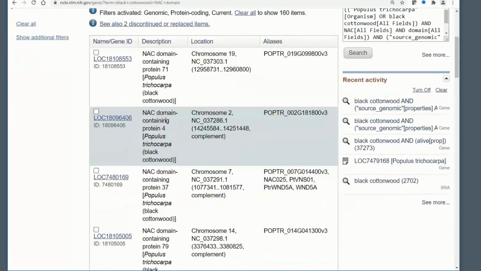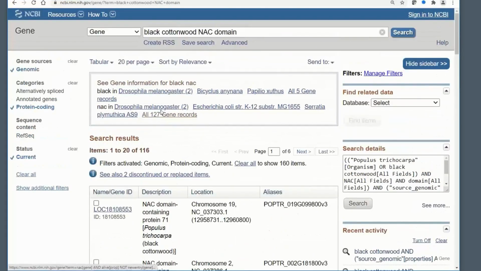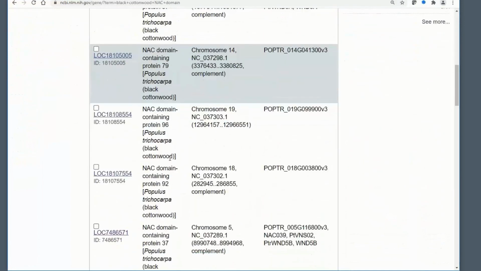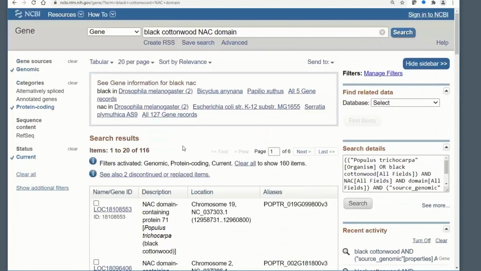So I could make this more precise if I wanted to. I could say NAC domain containing protein, and that might even be more precise, but it looks like I'm getting a lot of things that are of interest here. And let's narrow this set down. There's 116 of these genes with that kind of description. Let's narrow this down a little bit more.